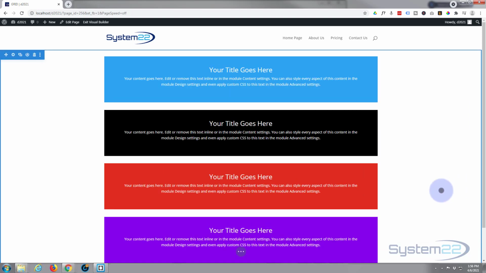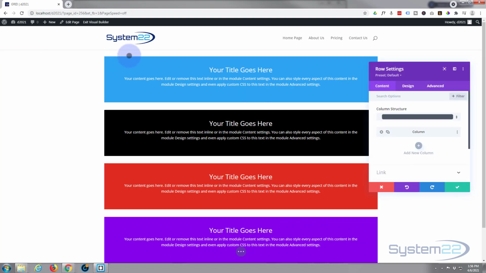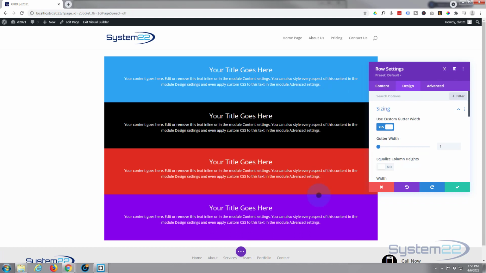Next thing I'm going to do is make my row full width, and get rid of this guttering. The guttering is the space between and around the actual modules there. So let's go into the row. I'm going to go to design, sizing, use custom gutter width. If I take that down to one, there we are, they're buddied up against each other there.